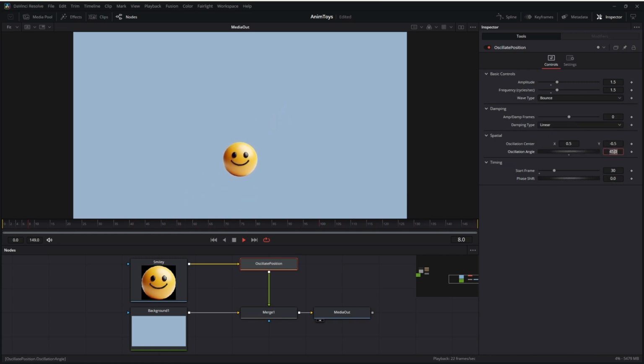Let's set the oscillation angle to 90 so it looks like an actual bounce. If we go to frame 0, the smiley is at the center point, which for the bounce wave is the baseline of the bounce. When we start the animation, it looks like the smiley takes off from the ground and then starts bouncing. We can use the phase shift here and set it to 270, and that will set the start of the animation to the high point of the bounce, and it will look like the smiley drops onto the ground and then starts bouncing.